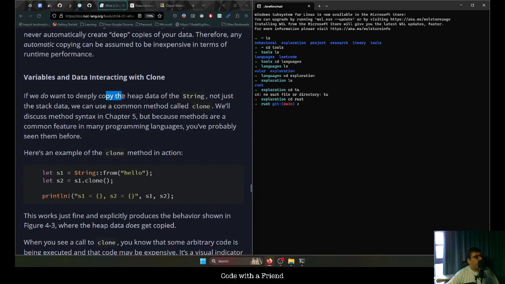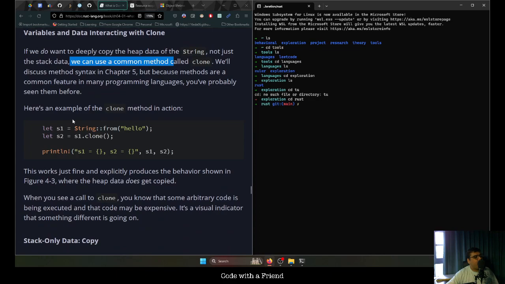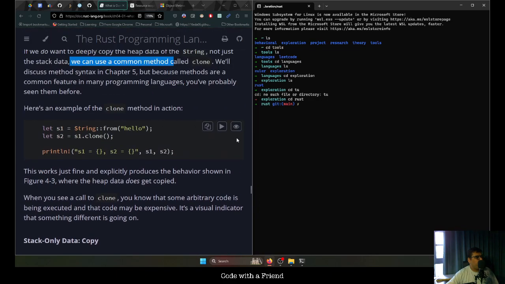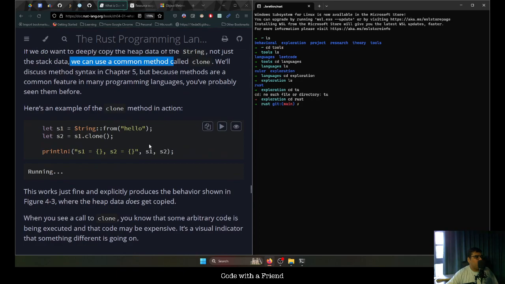If we do want to deeply copy the heap data of the string, not just the stack data, we can use a common method called clone. We'll discuss this next. I think that's fairly straightforward. I think in this case we will have the code working.